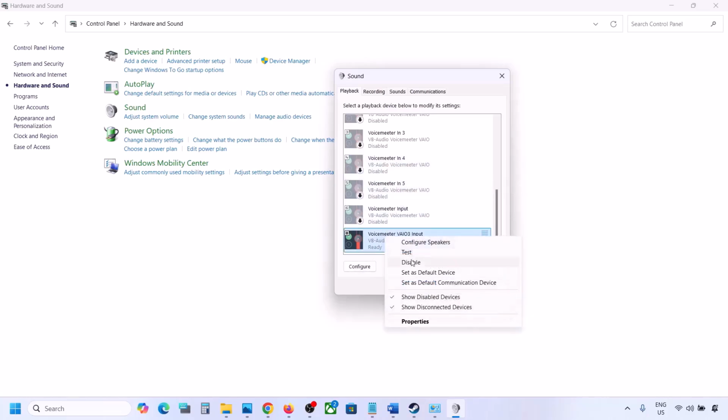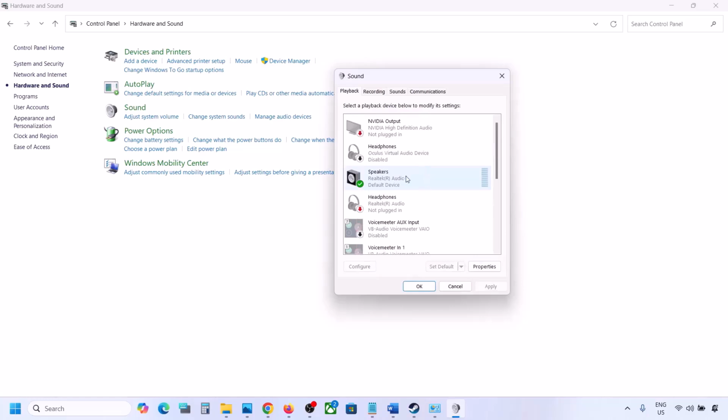Now once you disable all the audio devices which you're not using, you can launch the game, but make sure your audio device is set to default. So you can right click, and if the set default option is highlighted, set it as default.